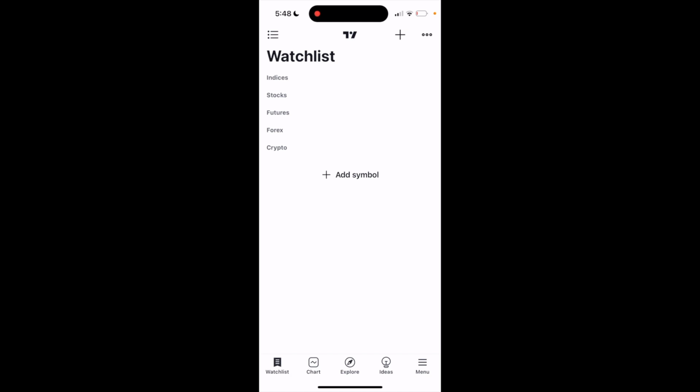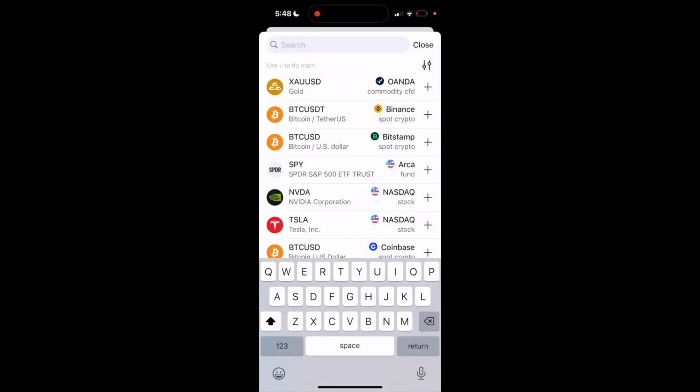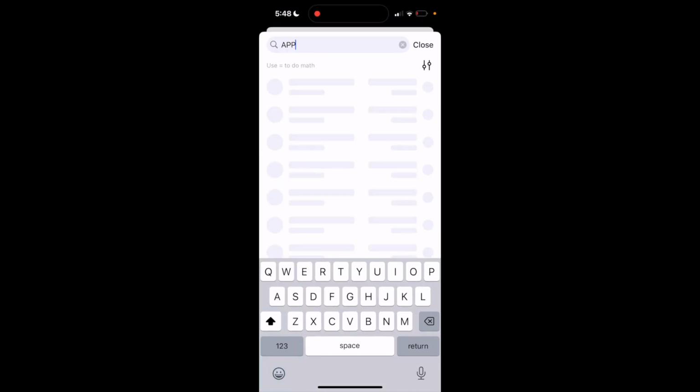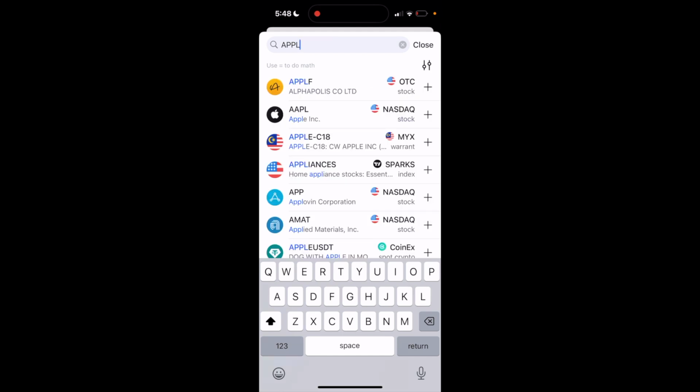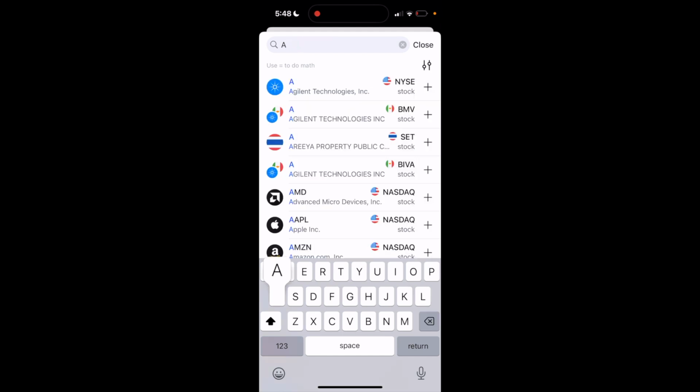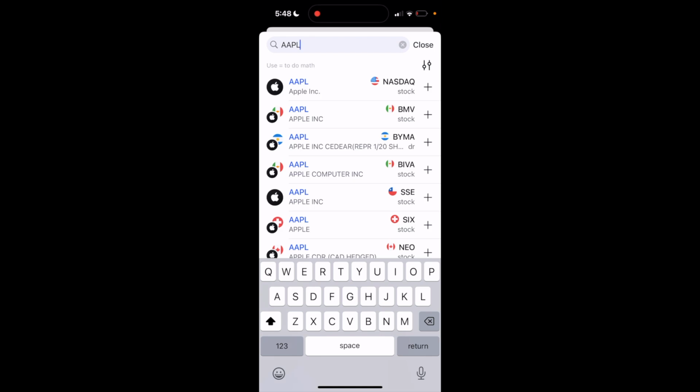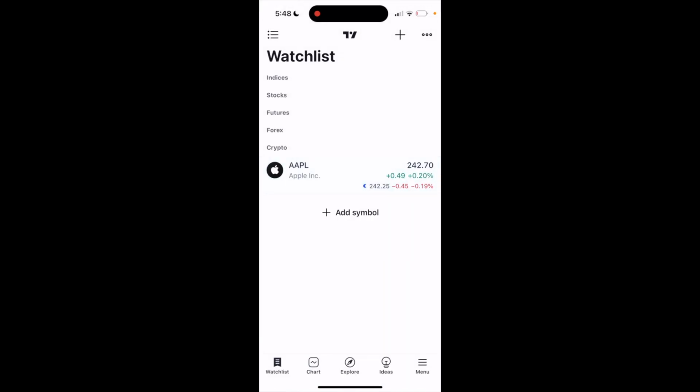For this example, I'm just going to go to my watch list tab right here in the bottom left. Go to the top right and press on the plus icon, and I'm just going to go ahead and type in Apple right here. Ticker symbol AAPL, not APPL, AAPL. I'm going to go ahead and press on the stock right here and add it to my watch list. So now that I have this added to my watch list, you don't have to do this, by the way, but for this example, do this.